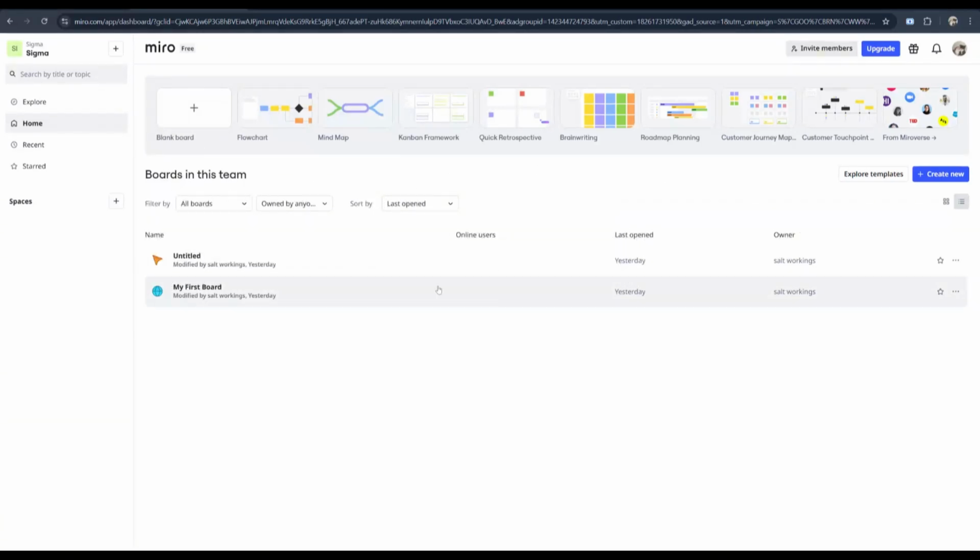Hey everyone, welcome back. In this tutorial, I will show you how to use Miro for beginners in 2025. Miro is an online whiteboard where you can brainstorm, organize ideas, and collaborate with your team in real time.